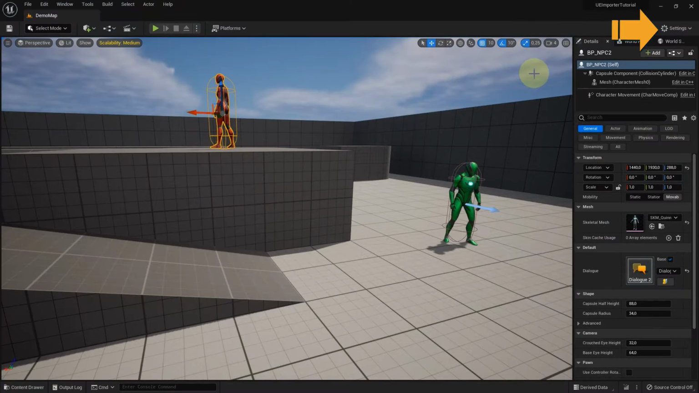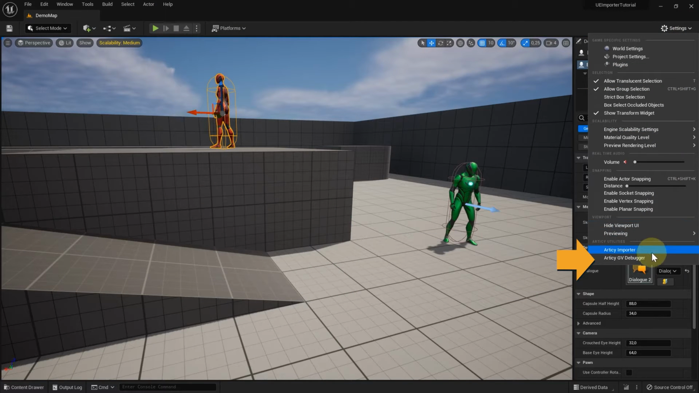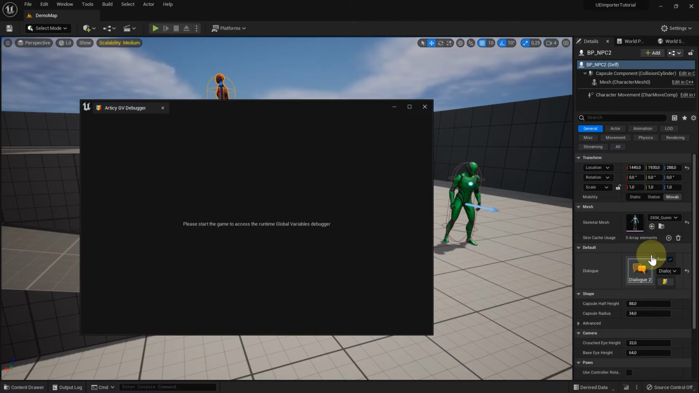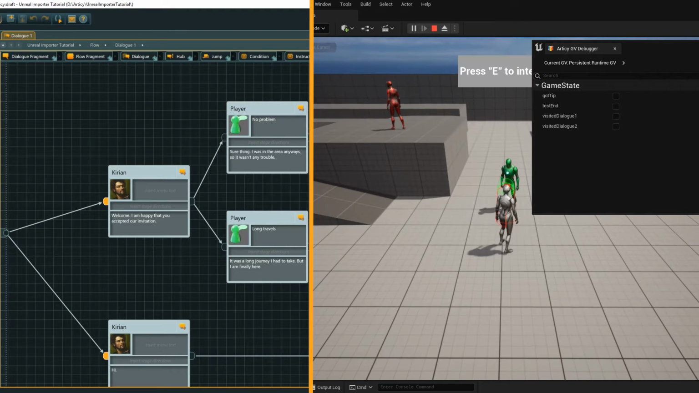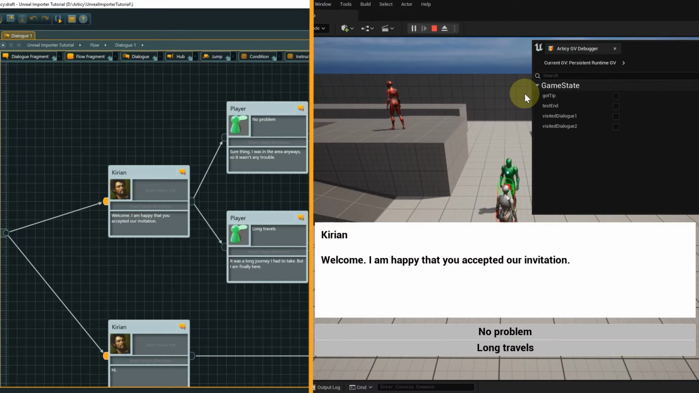Before we actually click play, we go to the settings and open the Articy Global Variable Debugger. This will display all variables from the Articy project and gives us a live view to any changes while we play. I also display the Articy flow, so we have a better understanding where we are in the dialog. I expand the view for the game state variable set in the Global Variables Debugger window, then I interact with NPC 1.